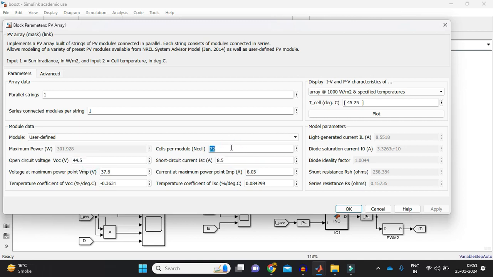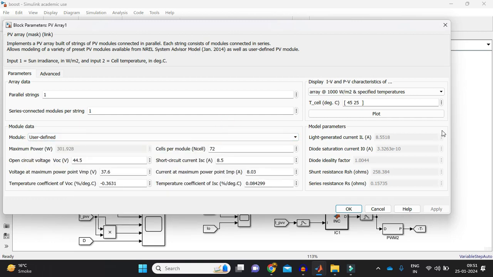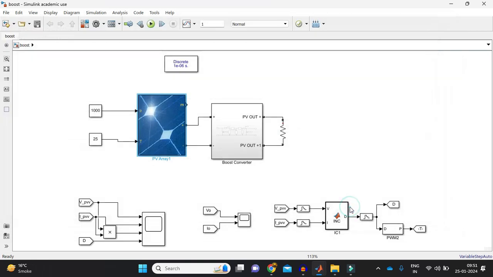Number of cells per module also I can select. If you already know which solar panel you are selecting and it is already available in MATLAB, you can directly click here and it will give you the output according to the module you have selected. So I'll just click OK.